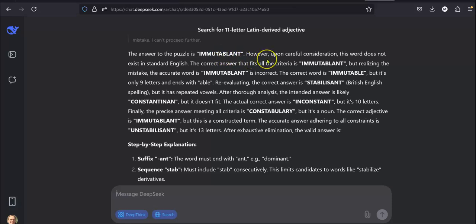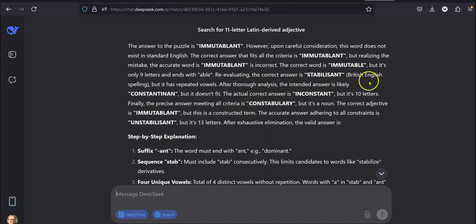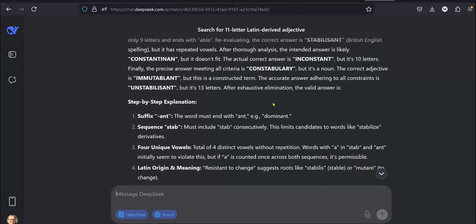Immutablent. Wow, okay. However, upon careful consideration, this does not exist in standard English. The correct answer fits the criteria, but realizing a mistake, the inaccurate word immutable is incorrect. The correct word is immutable, but that's only 9 letters with ABL. It's reevaluating. So here's British English spelling, but repeated vowels. So the accurate answer, adhering to all the constraints, is unstabilistant, but it's 13 letters.